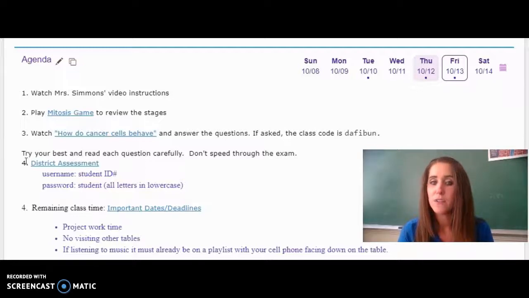To log in, you'll click on the link that says District Assessment. Your username is your student ID, and your password is student, all in lowercase letters. So that's how you're going to get into it. I think it's like 27, 28 questions or something like that. Again, try your best. Don't speed through the exam. Read them carefully. And then whatever time remaining in class you have, you will work on your project.